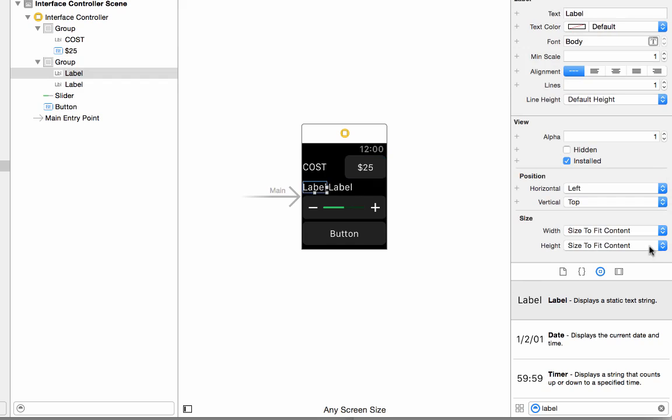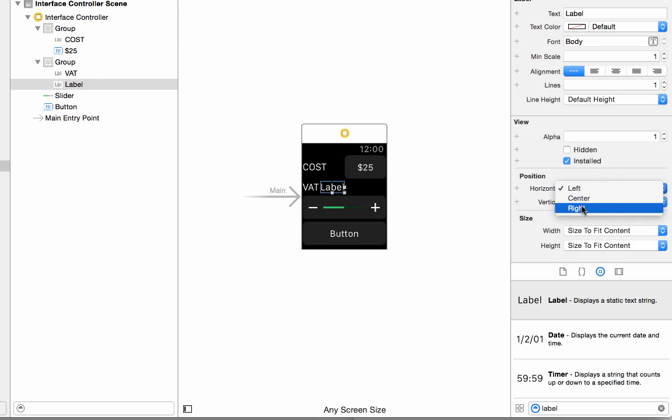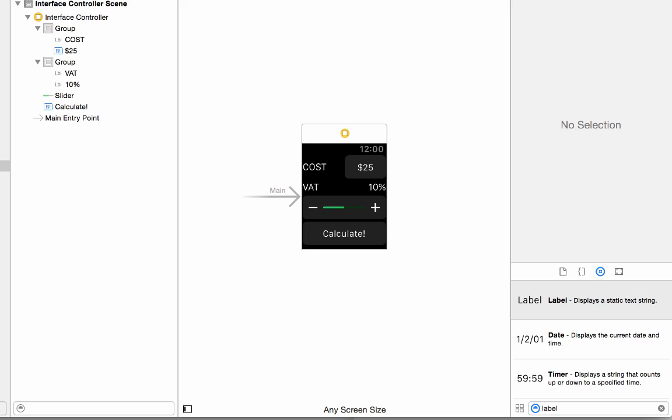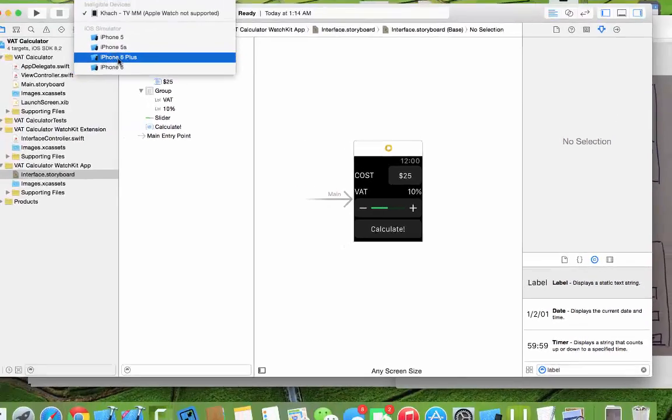In here we will set it to the VAT. At the right side we move it to the right and we set it to 10%. Now this button we will change to calculate. Now try to run your application first to check.